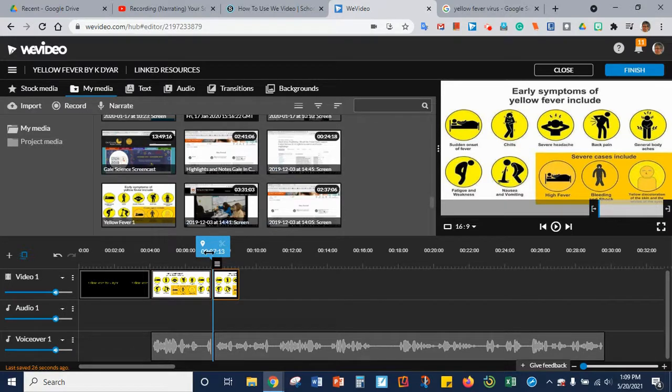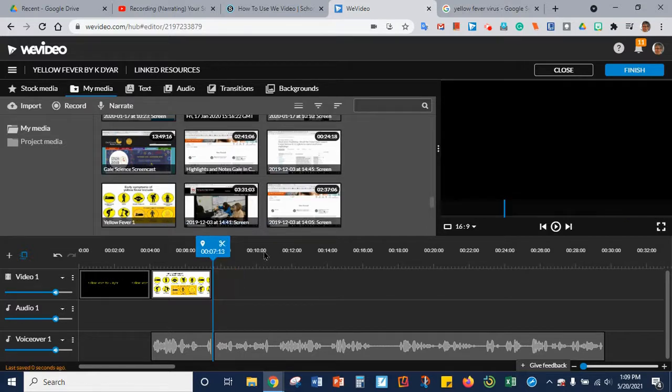So I just move the playhead to where I need it to end, and then I click the scissors. And then once I've done that, I can come up here and I can either hit the garbage can or use my delete key. Now, in the next section, I'm going to talk a little bit more about the symptom of headache and why that's so dangerous. I don't have to come up with a picture of a headache from Google. I just needed Google's images for the specialized things that wouldn't be in WeVideo.